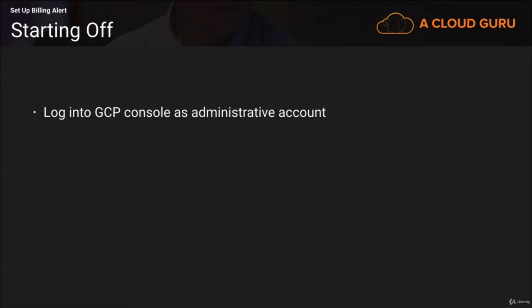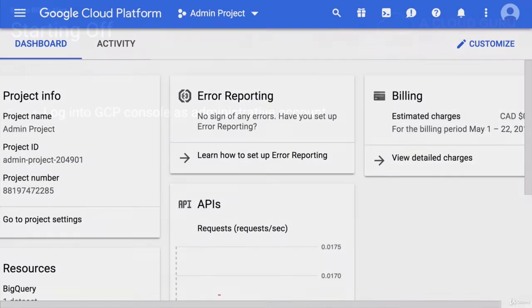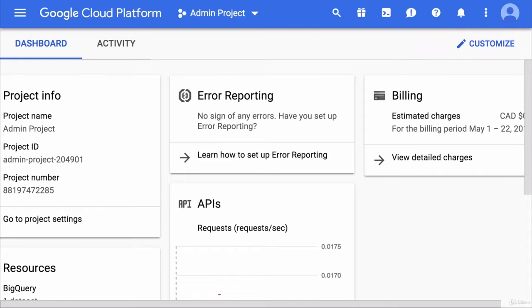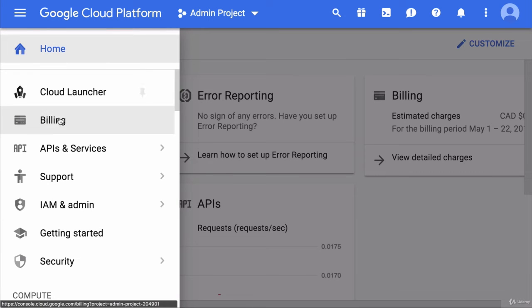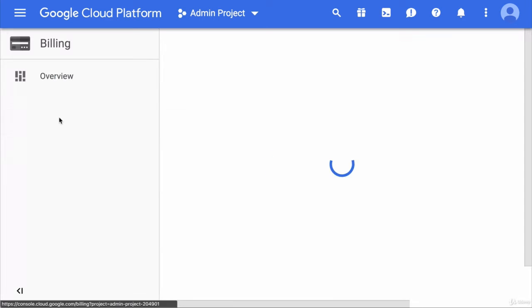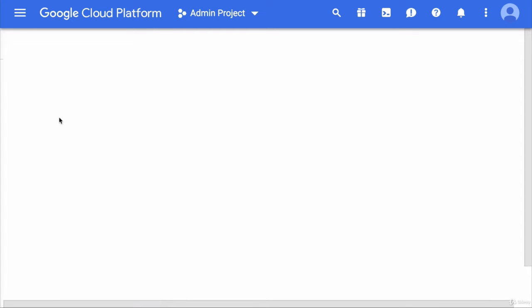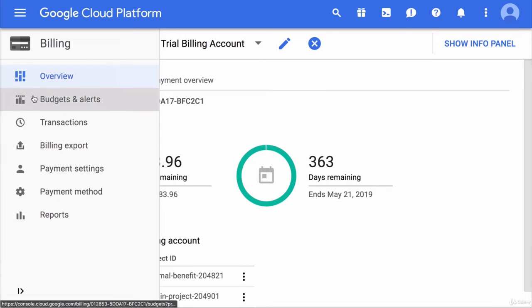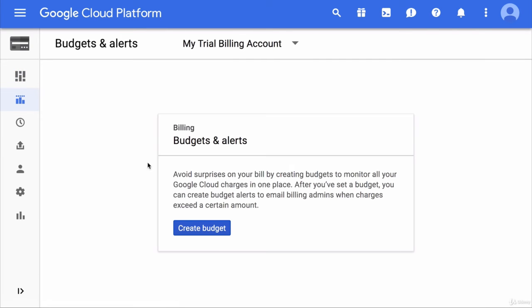Alright, to start off, we're going to log into the GCP console as our administrative account, the same one we've been using so far. Okay, so here we are in the console, logged in as our administrative account, and we're going to go to the navigation menu and select Billing. In the billing menu, we'll choose Budgets and Alerts. We'll say that we want to create a budget.